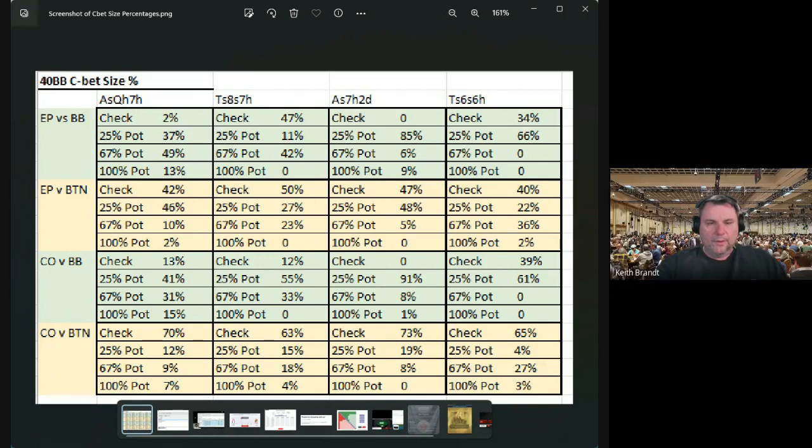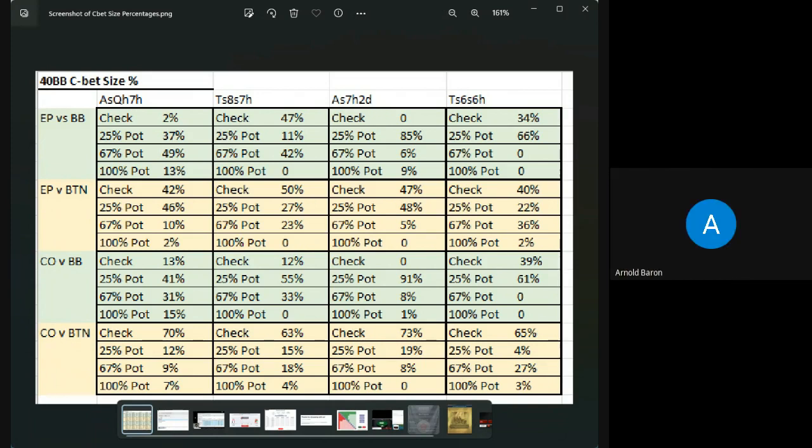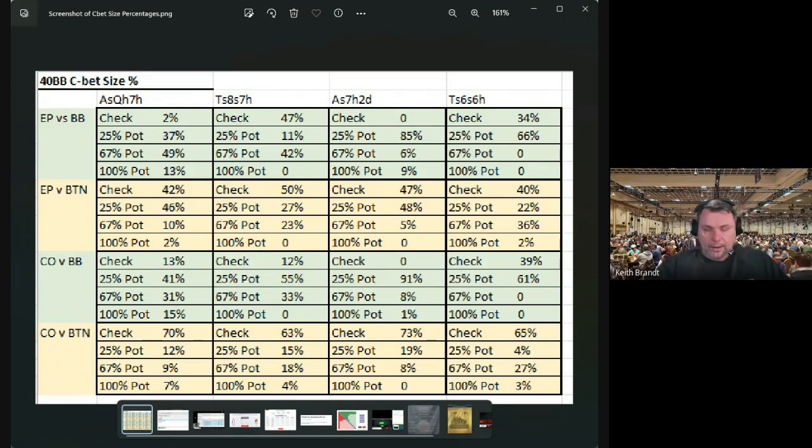It's the old adage: you have range advantage and nut advantage, you bet. You have range advantage and don't have nut advantage, you bet small or check, right? Nut advantage goes for a bigger bet. Range advantage goes for a bet versus a check. Pretty much it.